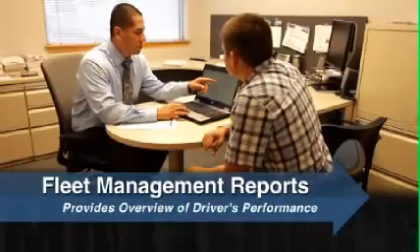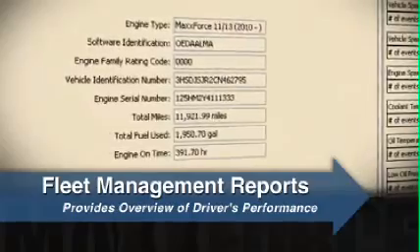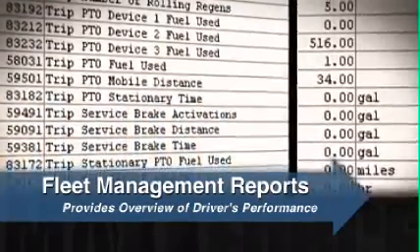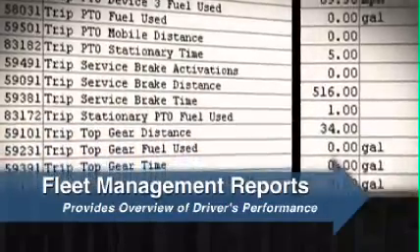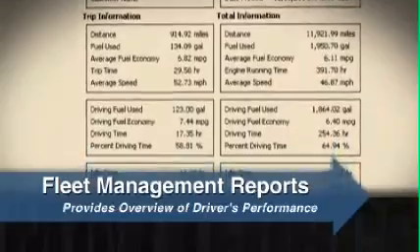MaxxForce Engine's fleet management reports are designed to provide you and your fleet manager the tools to monitor your vehicle performance and maximize the reliability and life of your engine. These indicators will also help you to maximize fuel economy.